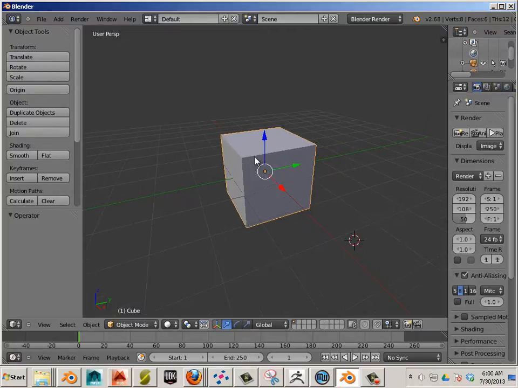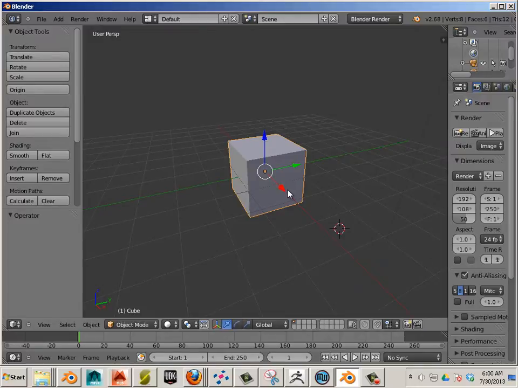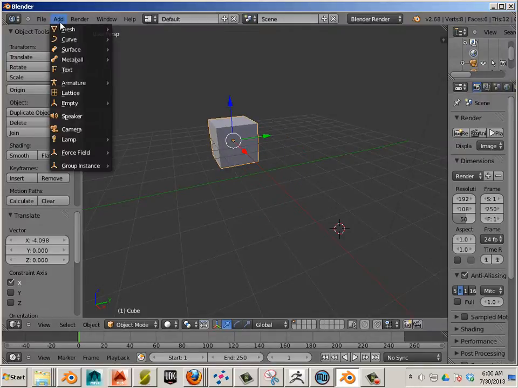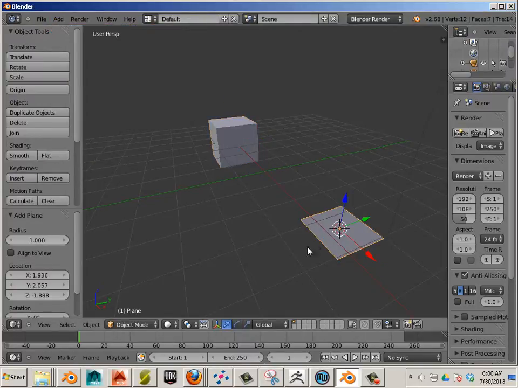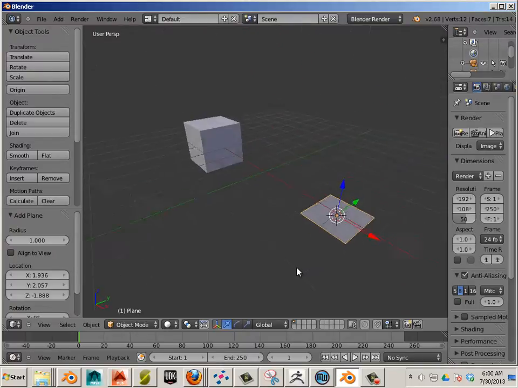Okay, normals face in one direction, and programs like Blender can emulate the fact that they're facing in both directions. Alright, to show you what I mean, I am going to just employ a face. So add mesh plane. Okay, so if I rotate around here, you can see both sides.